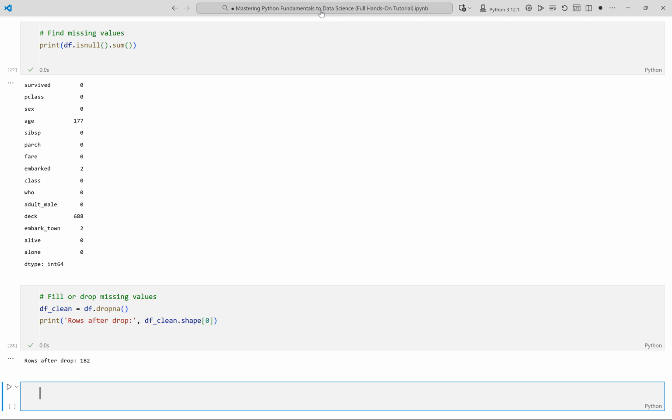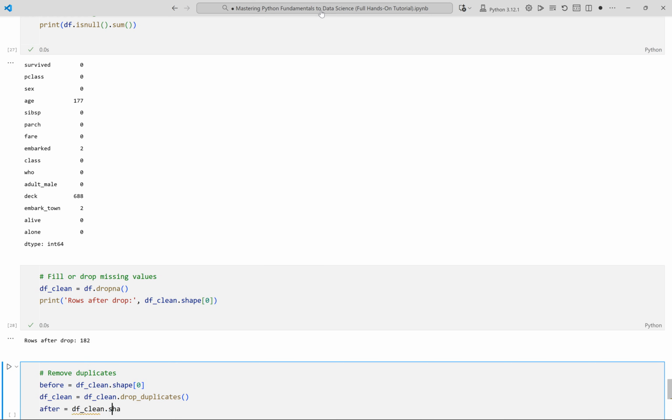Sometimes data has accidental duplicates that we want to remove. We check the number of rows before cleaning duplicates. We use drop_duplicates to keep only the first of any repeated rows. Now, the data frame is free from full row duplicates. We count how many rows we have after the operation. Printing shows how many were removed.